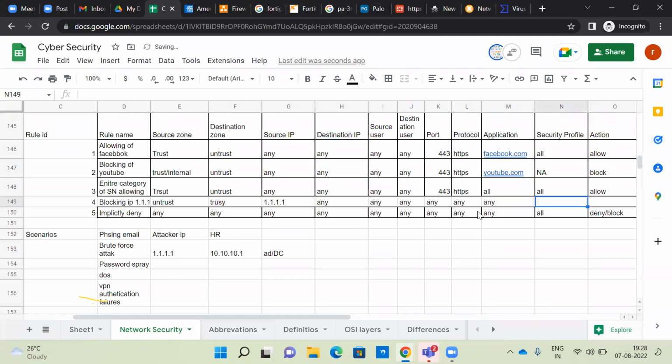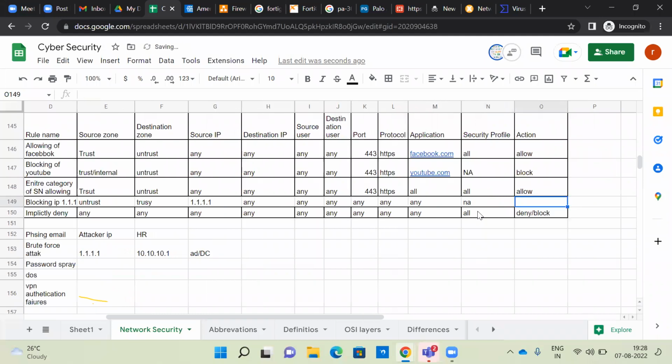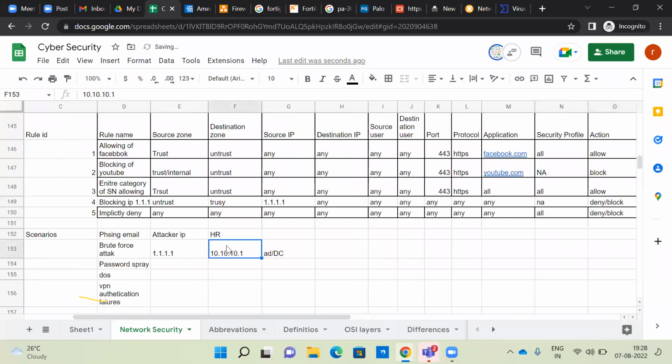Source security profiles, not applicable. Reaction: block, deny or block. So this is the way how to block the IP address at the firewall level. First, you have to understand the concept of the scenario. Then you have to go and block the IP address. So this is the blocking of IP address. In the similar way, we can.